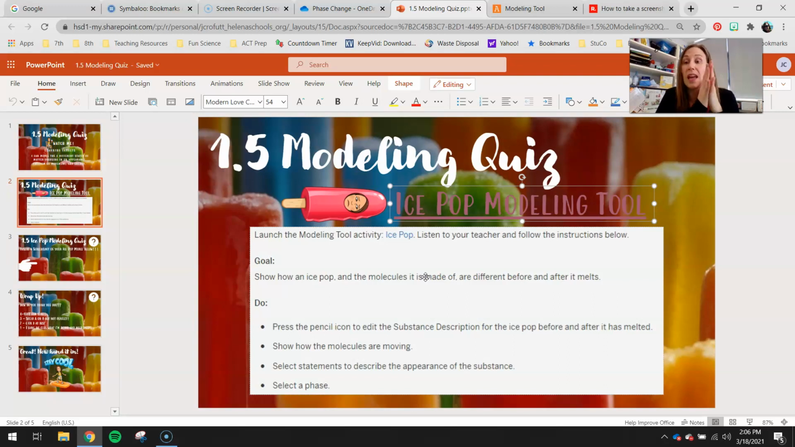So you are going to be looking at an ice pop before it melts. What's its state of matter? What do the molecules look like? What's its appearance? How are the molecules moving? And then after that ice pop melts, what's its state of matter? How are the molecules moving? And what's the appearance of that state of matter?